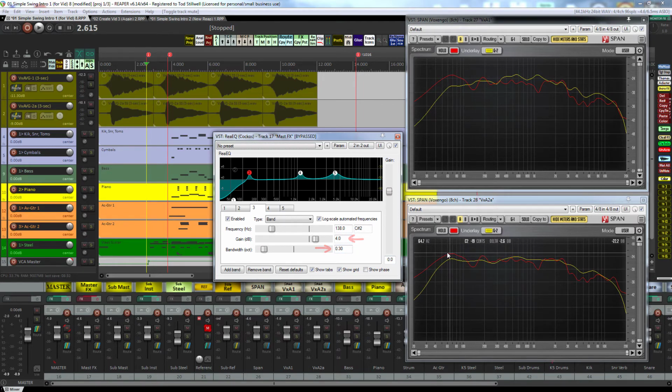It's got quite a sweep. And as you can see here with band 1, I've got a low shelf at 60 Hz with a minus 11.4 dB of gain. I've also brought the bandwidth down to make it a little tighter. So let's play it now and see what we get.